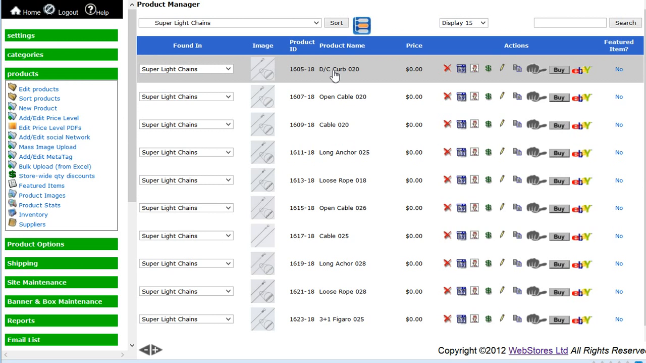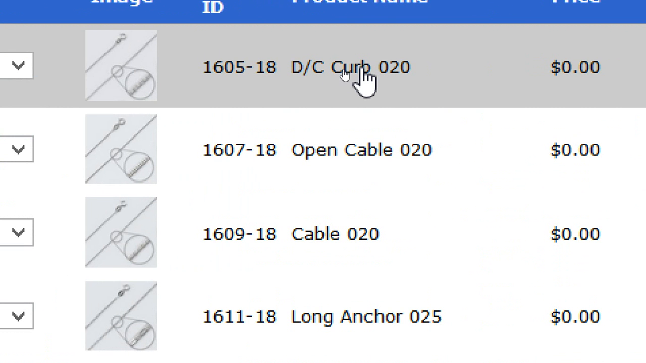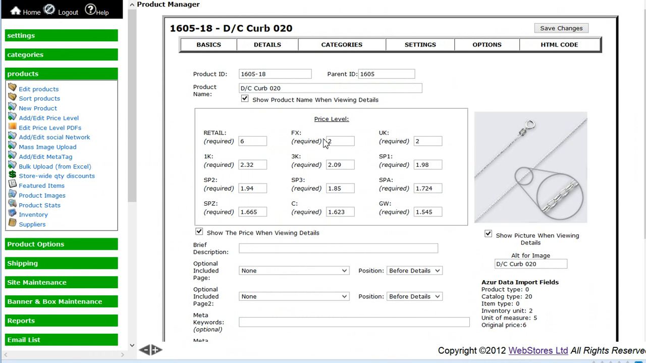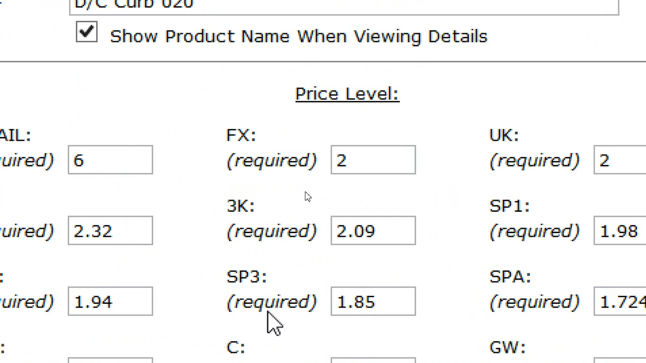if I actually come in here and click on one of the particular product names, just go ahead and zoom in here so that you can see what I'm doing. I'm picking on the product name, and then I've got all these different price levels here that I can put in a different amount for each price level.